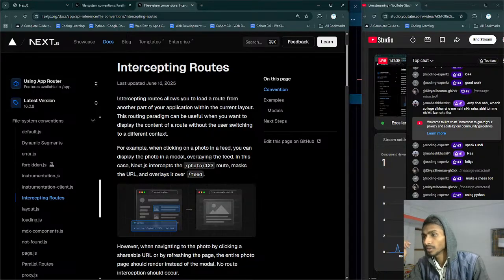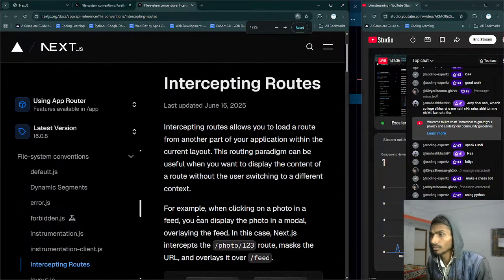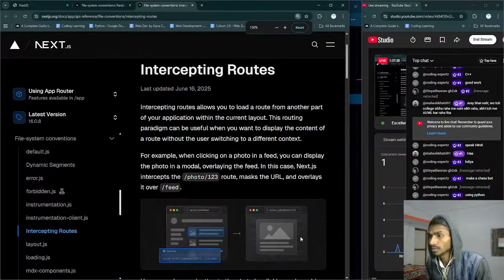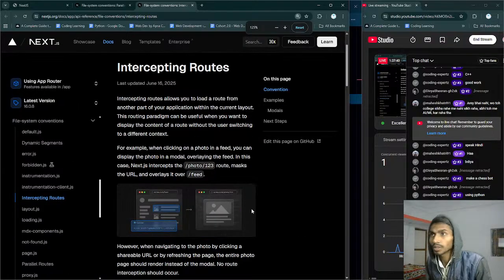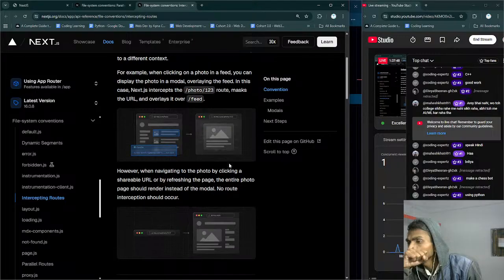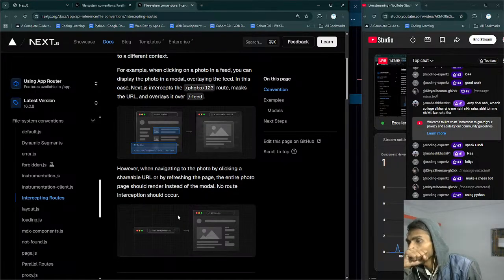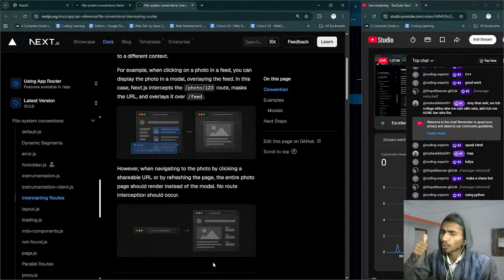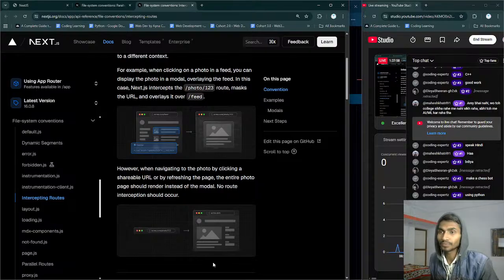That is right. So I have something called feed. When I click on this, the URL became this, and I'm getting this particular modal over here. Same thing when I click on that, I'm getting all these options. So it's simple: just for showing previews in the form of a modal, we use intercepting. As simple as that.